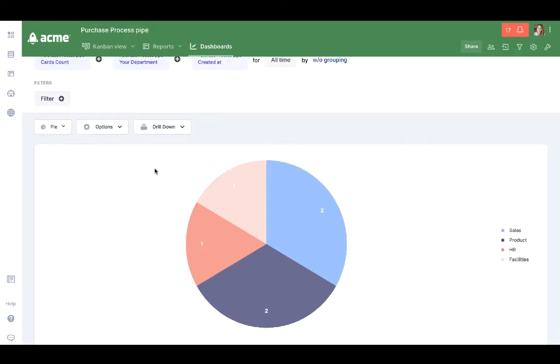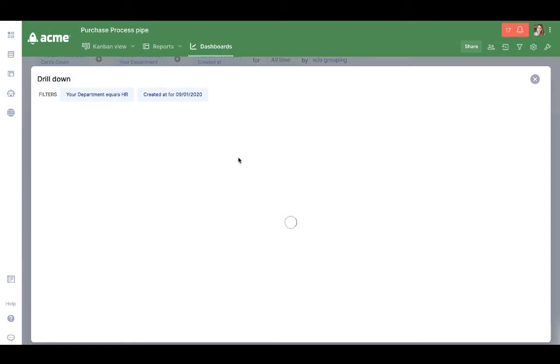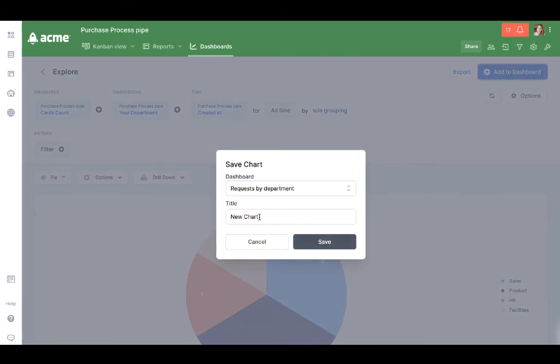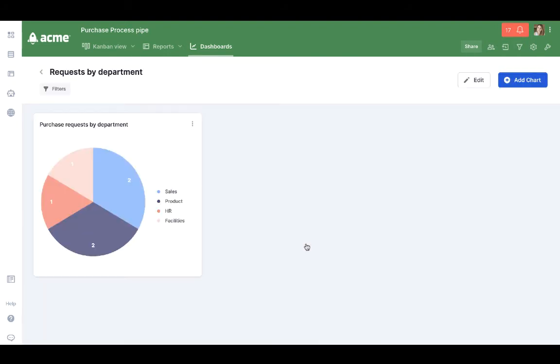And of course, you can also use the drill down tool, which updates your chart's data according to your needs in a table format. Okay, after customizing your graph, you can add to dashboard. And it's done. Your first chart was created. As you can see, it's easy to visualize details and identify different metrics.